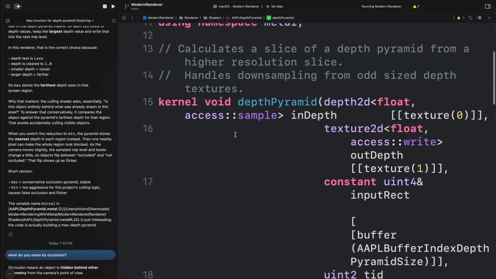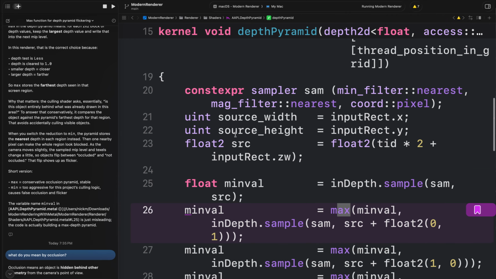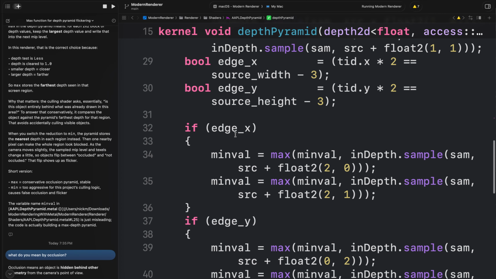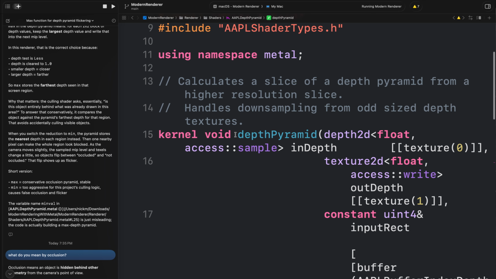So anyway, that is the depth pyramid situation. I'm sure it's going to come up later at some other point. At this point, I can't really discuss all of the intricacies of it, but I do know this max and min thing is very important.